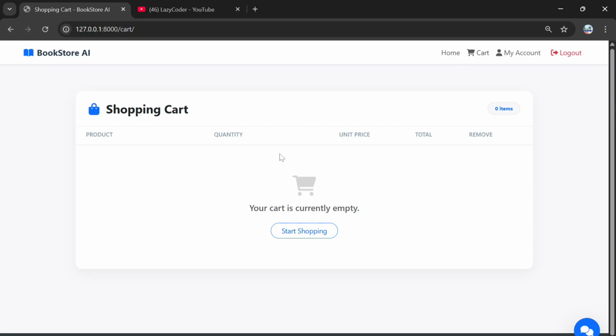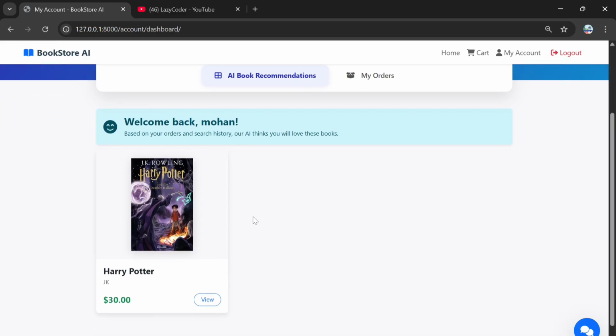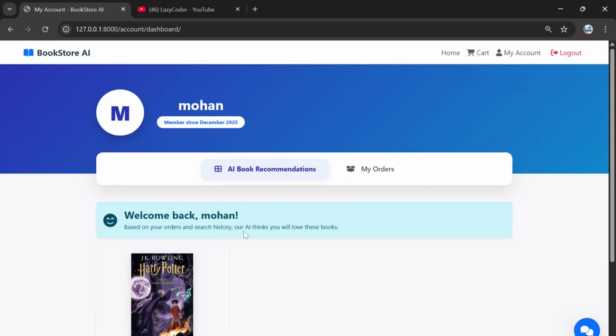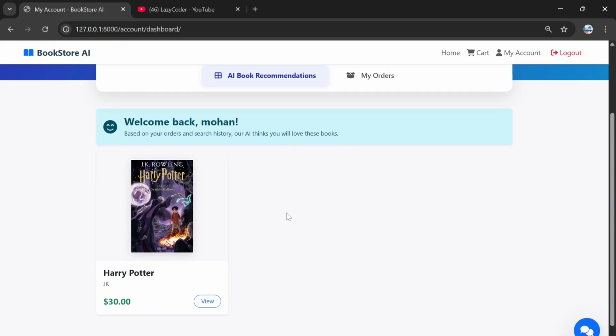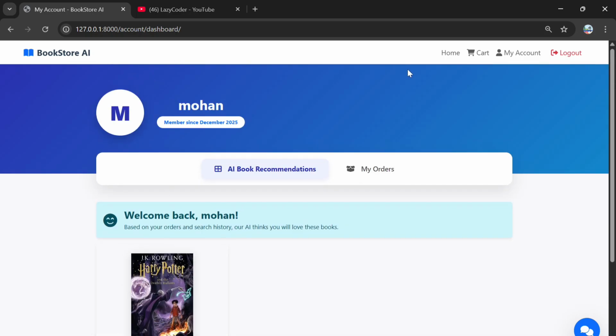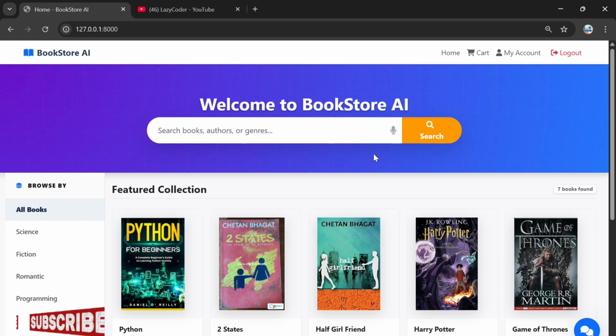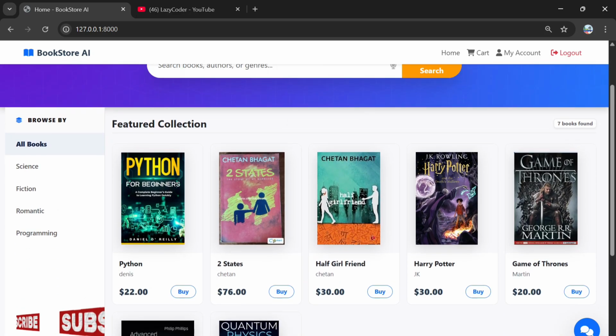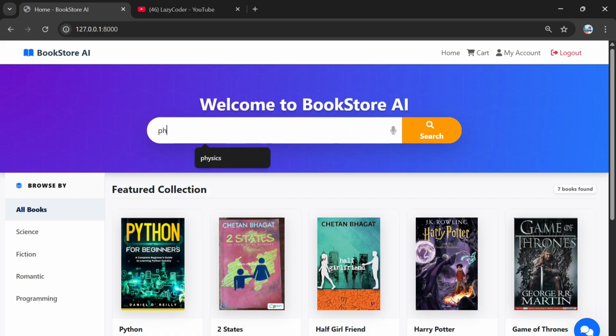Okay, if we go to the cart, now the cart is blank. Why? Because we have already bought that item. So if we go to my account, based on your previous orders and search history, our AI thinks you will love these books, right? Because we have already searched Harry Potter, so it's showing you here also.